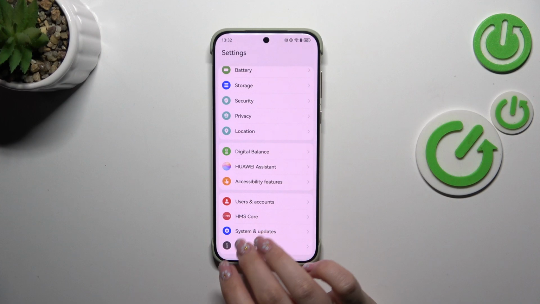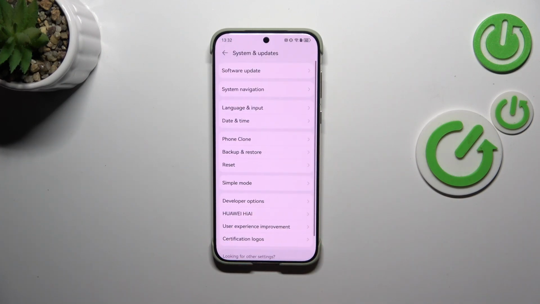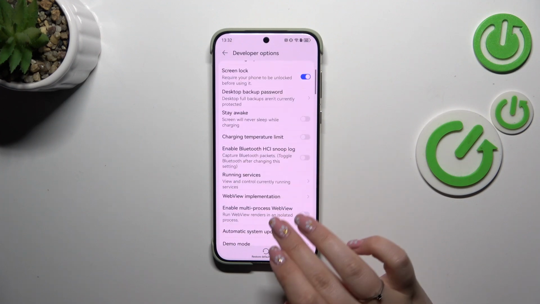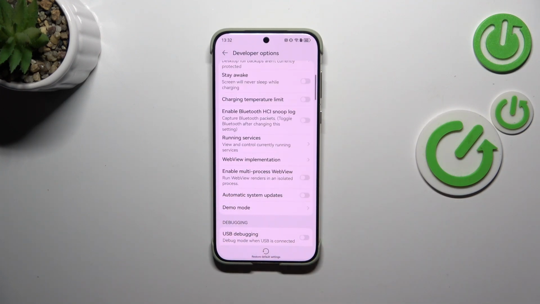So now we can go back to the general settings and enter system and updates and tap on developer options. Now all we have to do is to scroll down to find this option, Automatic System Updates, and tap on this switcher to turn it on.